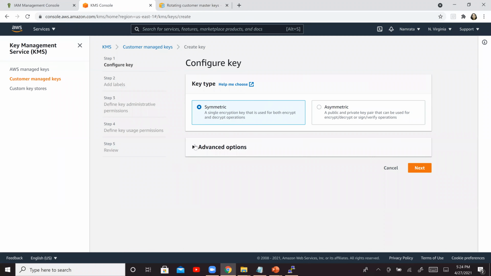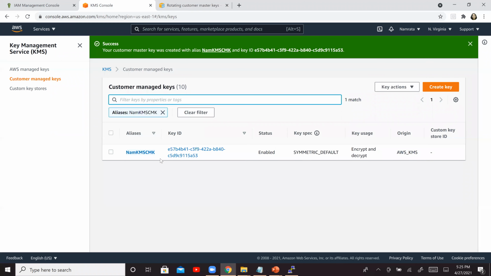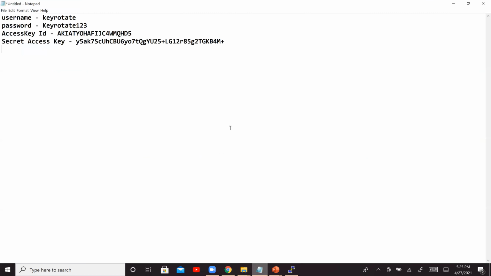And our CMK should be created shortly. So let me just filter this. Right, so there's my CMK right there. This is the CMK, and I'm going to copy its key ID. Just copy this and keep it handy right here. So that's the key ID.